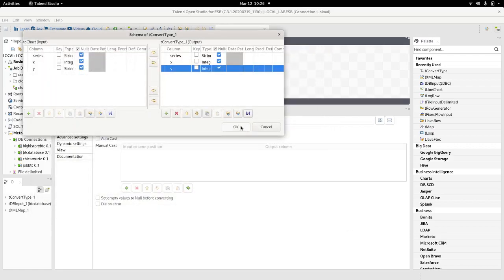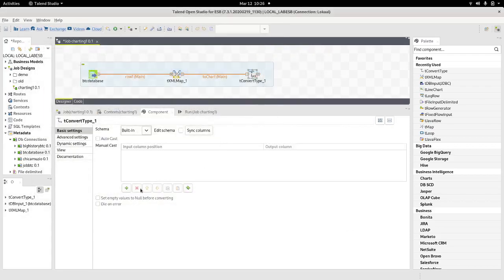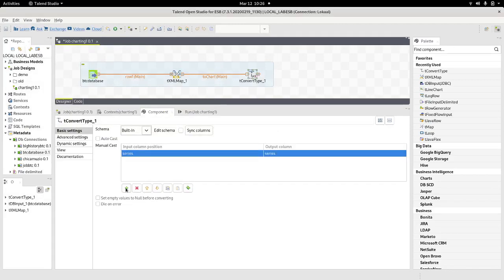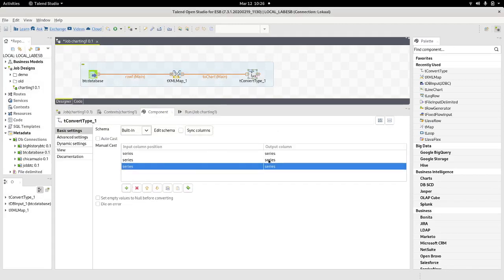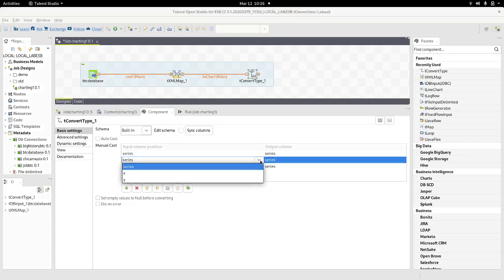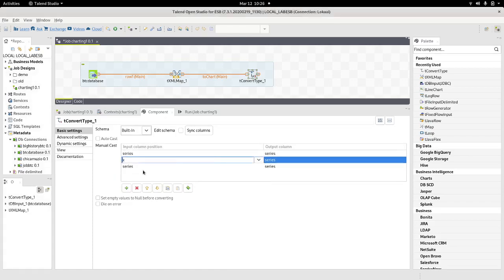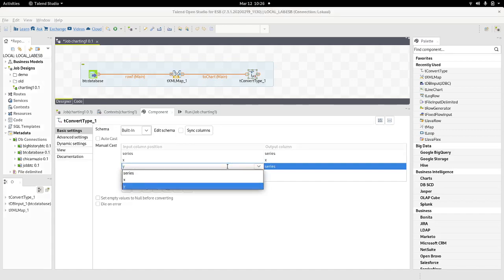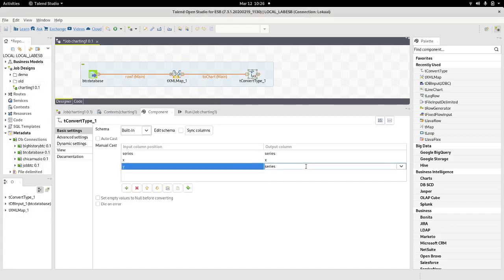So I save this schema, and now I need to add my outputs here. So series will come as series, X will come as X, and Y will come out as Y.